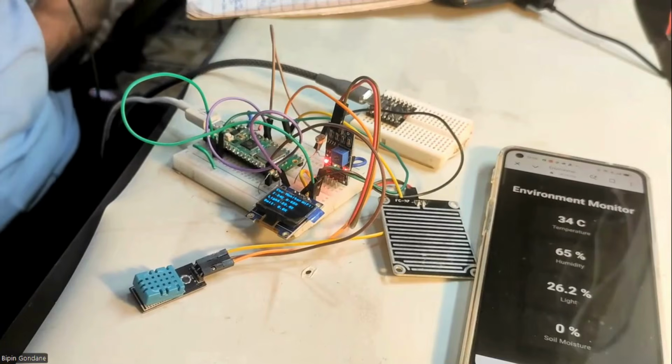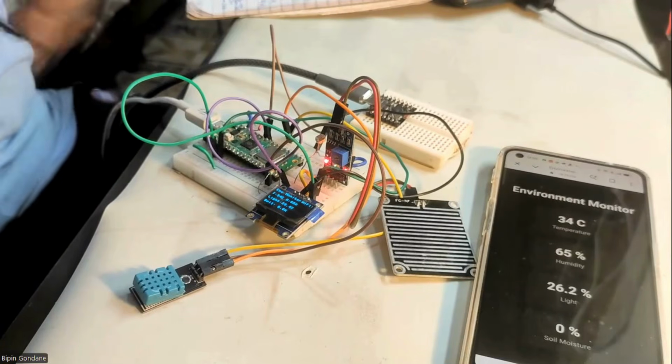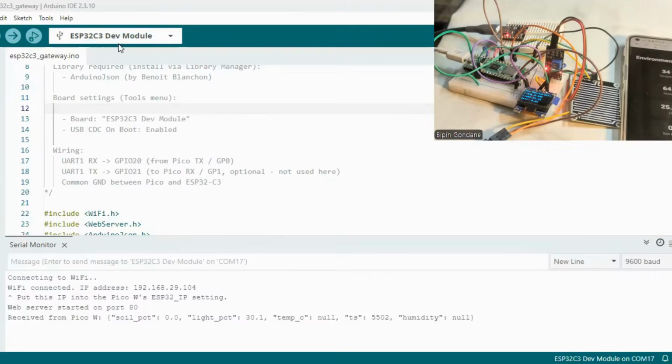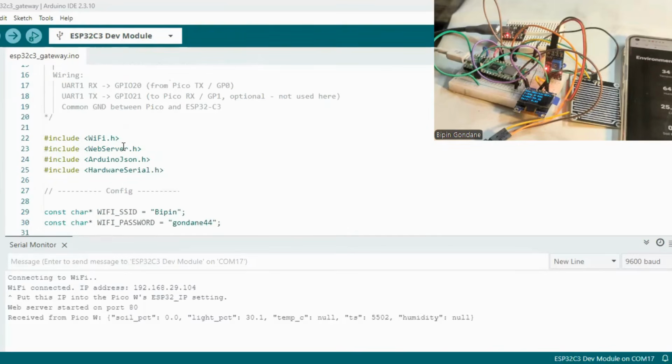Now we'll go to the code part so that you will understand the code also. We see the ESP32 development board, that is the development module here, in our Arduino IDE. So these are the programs. I will just show you. The program starts from here.